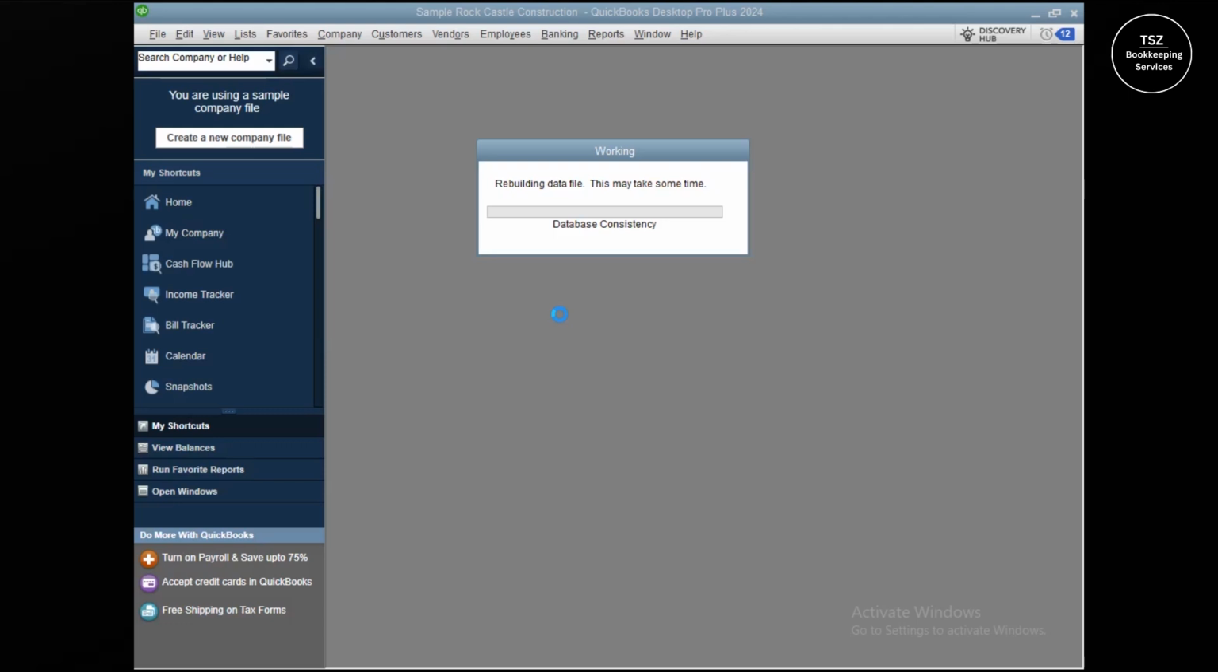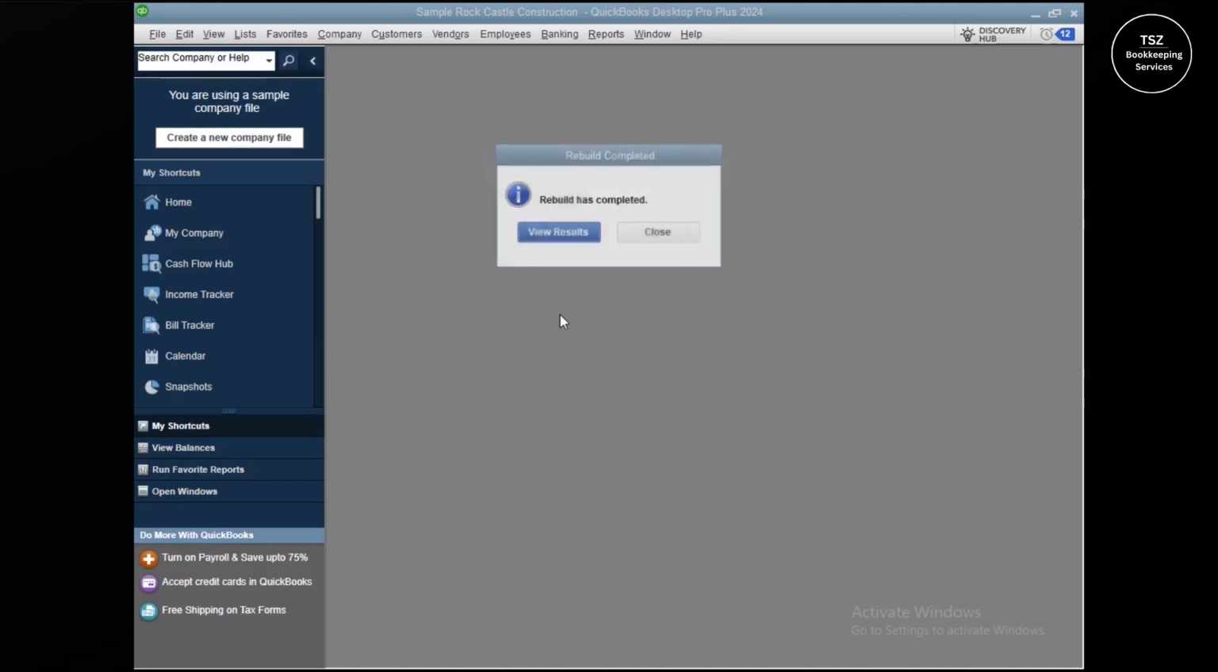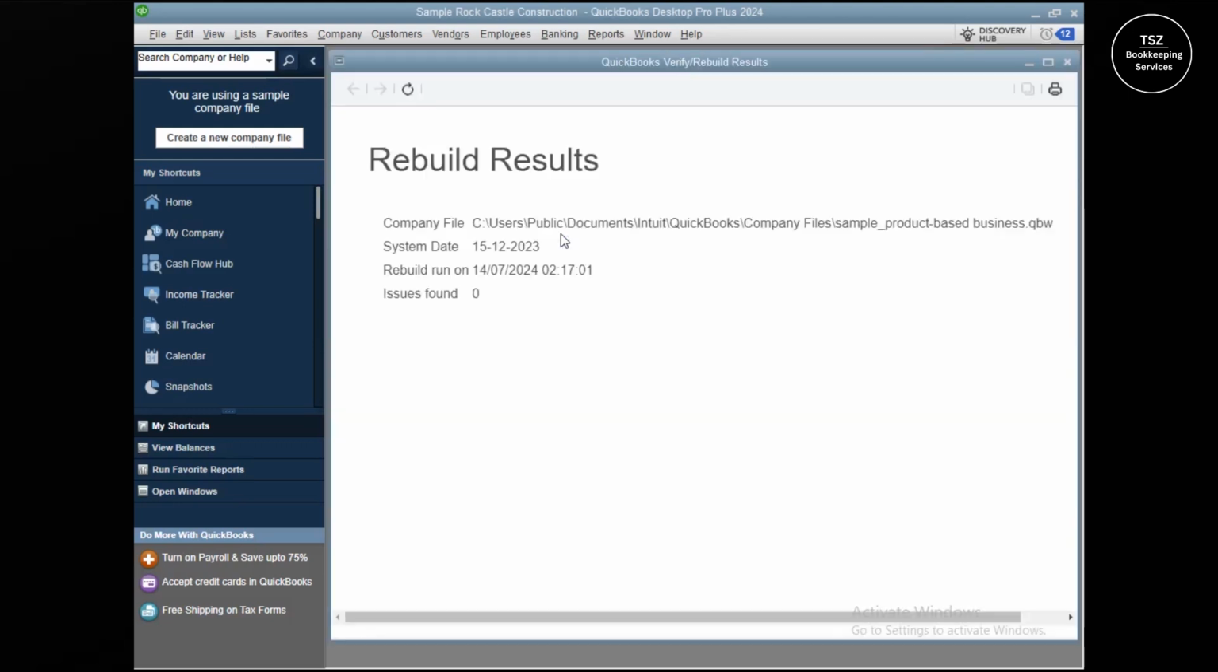Rebuilding the data file does not mean it will create a completely new data file for you. No, everything will be there, but it will ensure that any issues found in the past with the verification of your company file are resolved. It will also show you the results, what kind of issues it resolved, and all that. If you see, in my case, it found 0 issues. There are no problems with the company file.